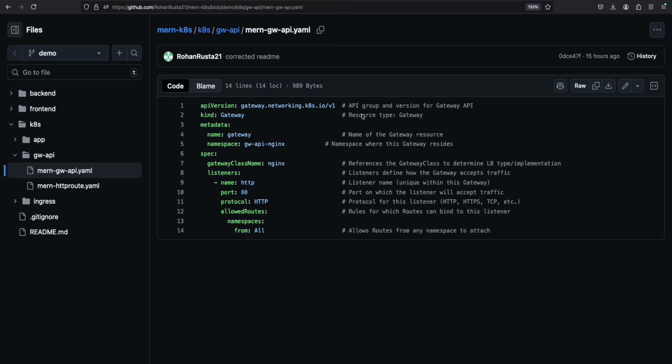In this gateway YAML, we are mentioning the API group and the version. In the kind we are giving Gateway, and in the name we are giving this as a gateway, and for this I'm using a specific namespace, because I think I should not merge or mess everything into a single namespace, so that's why I'm using this. And in the gateway class name, earlier we were using this thing, right?